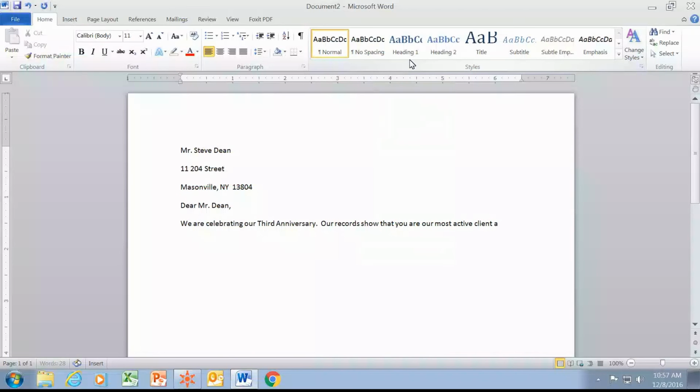Remember, you can press your backspace if you make mistakes. I will get this typed in and follow along with me. Now, when you get to the word achievements, you will press Enter to move to the next paragraph.